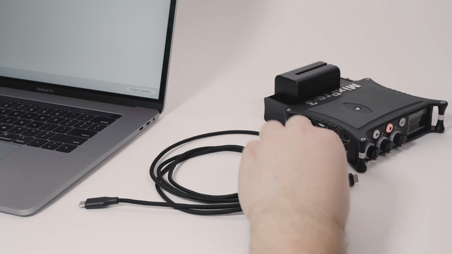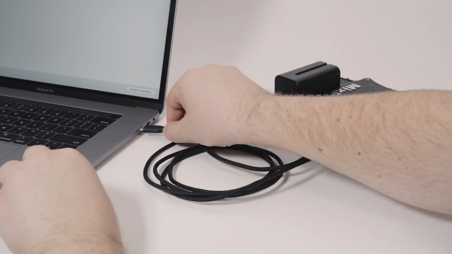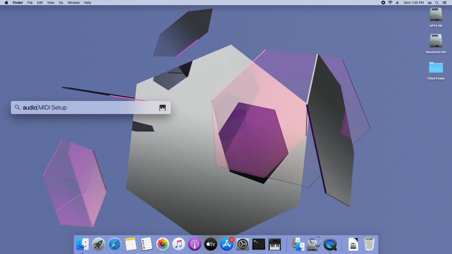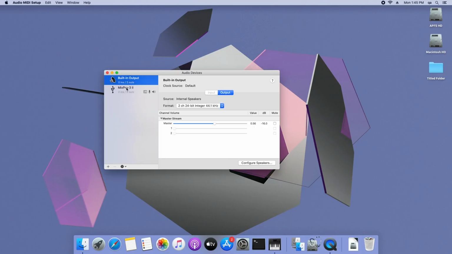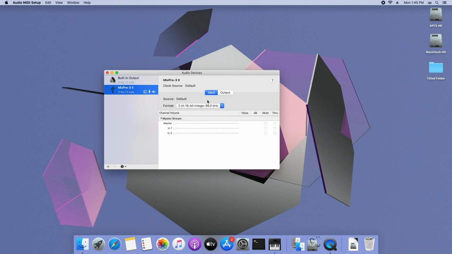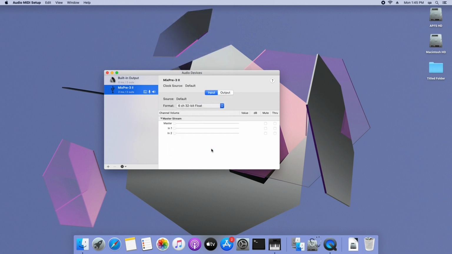Connect the MixPre to the computer via the USB-C port on the MixPre 2 and the appropriate USB port on your Mac. Enter the Mac's Audio MIDI Setup. Select the MixPre 2 as input and output, making sure to match your sample rate to that of your DAW. For this example, we will use 96 kHz. Make sure the system is set to 32-bit float and not 32-bit integer.